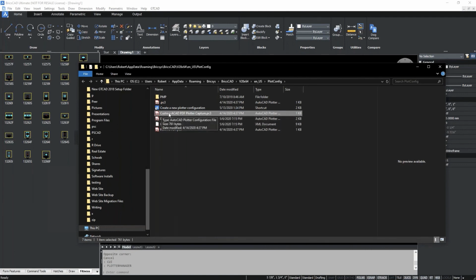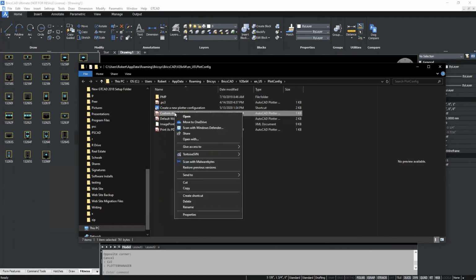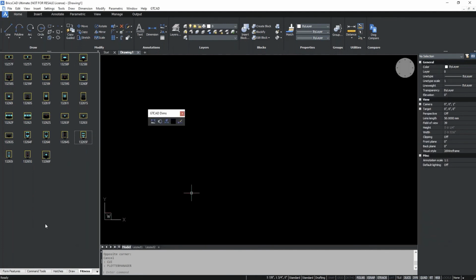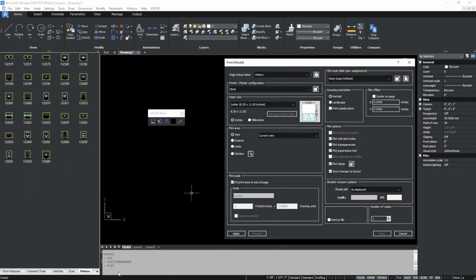Now I don't want it to say custom ACAD PDF plotter capture. I want it to say custom BricsCAD PDF capture. Okay, there it is. And if we now plot from within BricsCAD, let's see whether it's there. And sure enough, it is. So that is just how difficult it is to bring your plotters over. And if you're like me, getting plotters configured correctly, it's kind of painful. So the fact that I never have to restart, I can simply copy and paste over, piece of cake.